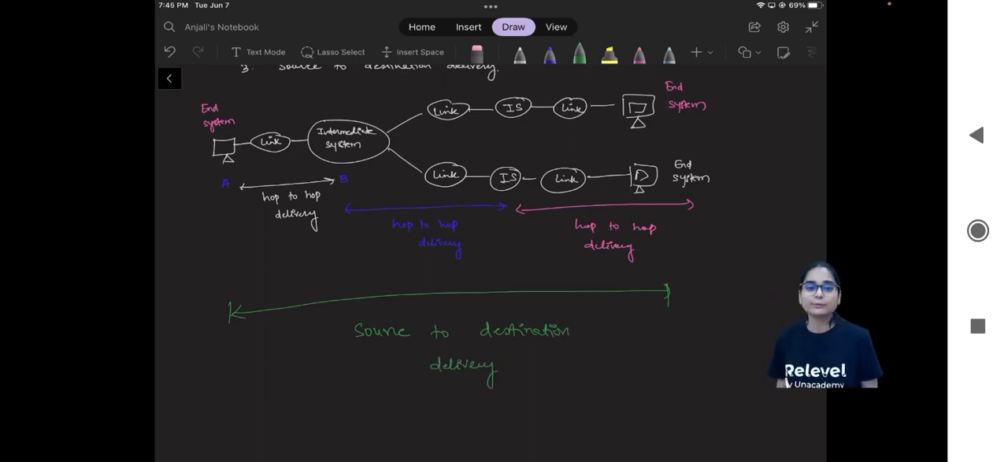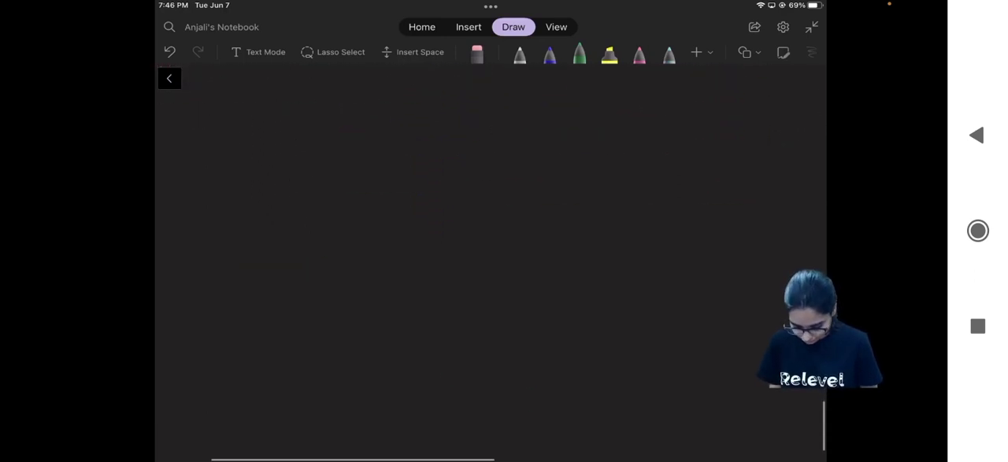So with the help of this, we are ensuring how your data is going to be flowing. This is how I have shown you. Now, if I have to show you in terms of your layers how the data is going to flow, I'm going to take three of your layers: a physical layer, data layer, and your network layer.